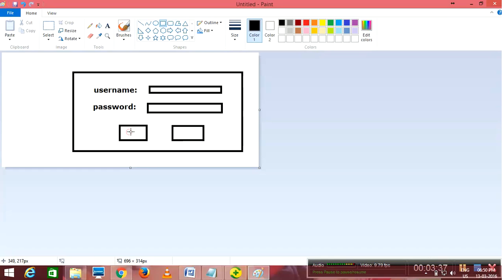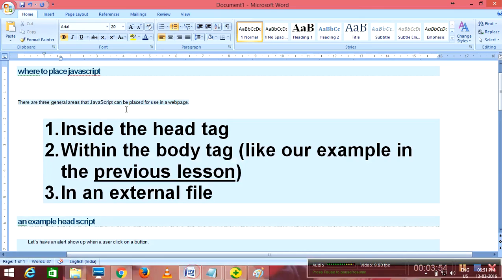Suppose I press this submit button. My event is that I need to check that the username and password fields are filled. That is my event. To perform this type of event, I need to use the script tag, the JavaScript, inside the head section.